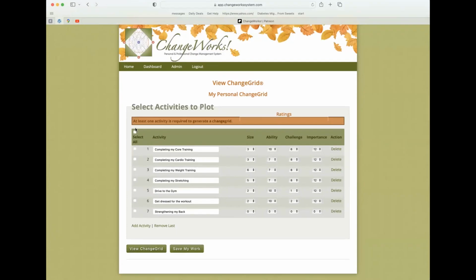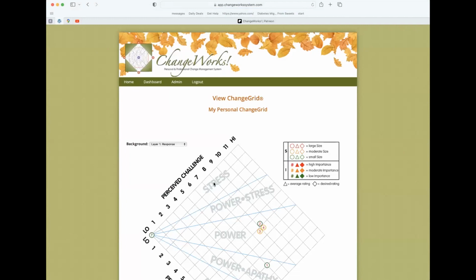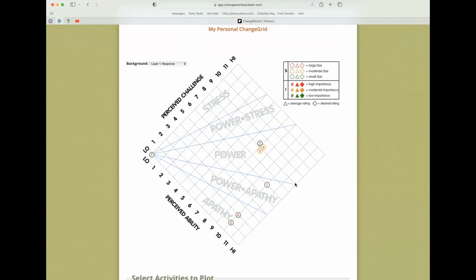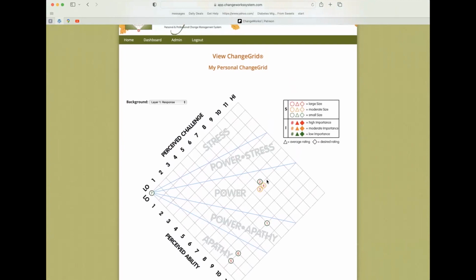Oh, sorry. No. View the change grid, and lo and behold, I moved. So now I'm in power apathy about it, which is actually true. All right. Any questions about how to access or the basic operations of using your online change grid?